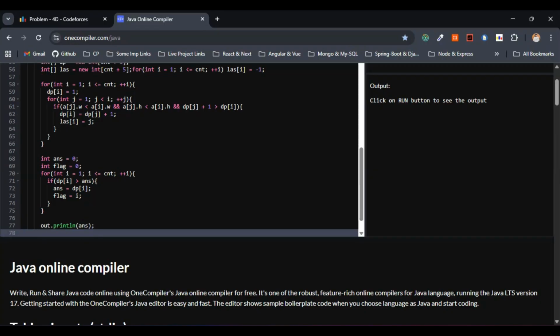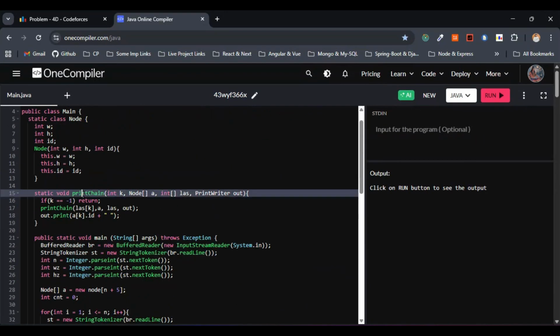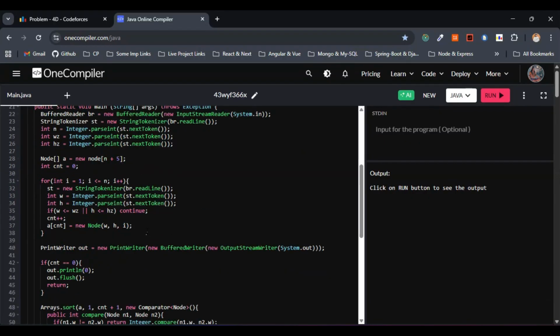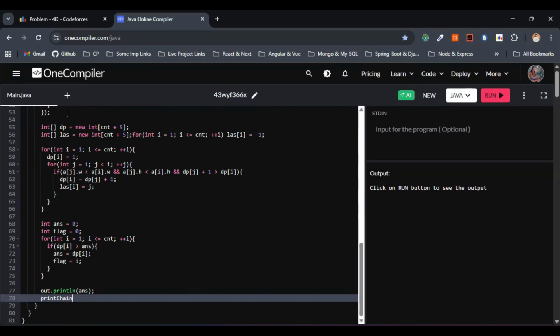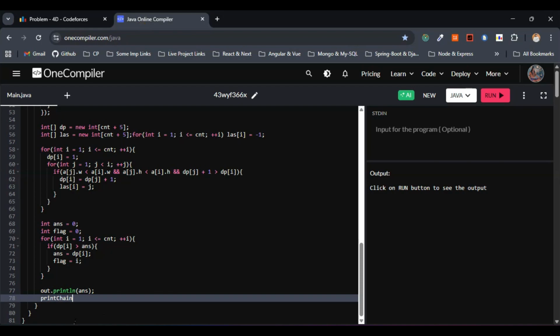So this is fine. Next, we have to print the chain that is starting from the smallest envelope, right? So this is recursive basically. For the recursive helper method, we can make use of the print chain method that we have already written, the first helper method. So let me come here. See here in the output we have two lines, right? The first is the maximum chain size, and also we have to print the chain that is starting from the smallest envelope, the second line. So now we are printing the second line basically.